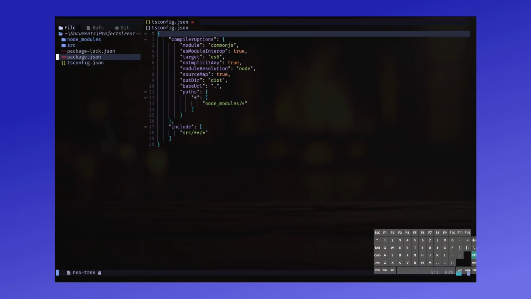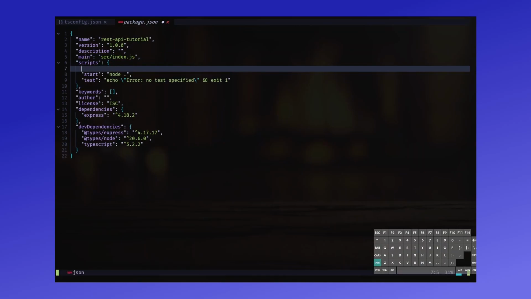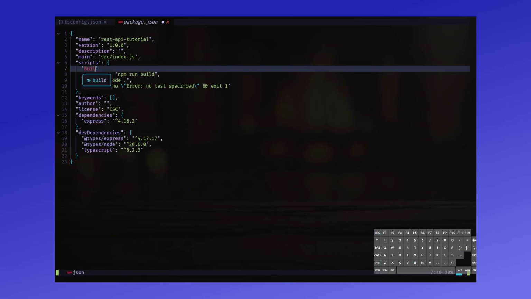Now we have to edit our package.json, and inside of scripts, I'm going to make a new script called pre-start, which will run before start. That's going to be npm run build, and before pre-start, I'm going to make something called build, and this is just going to say tsc.